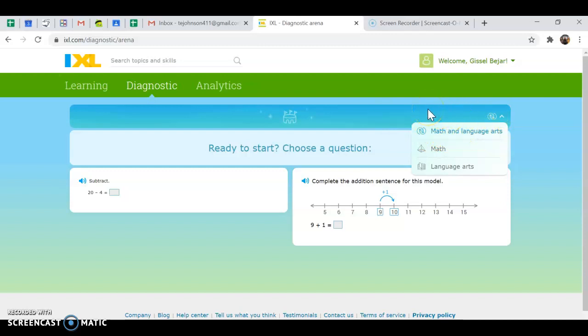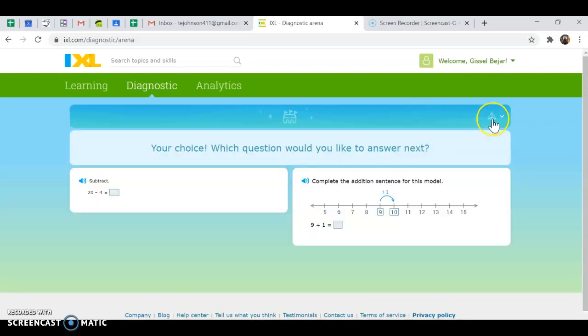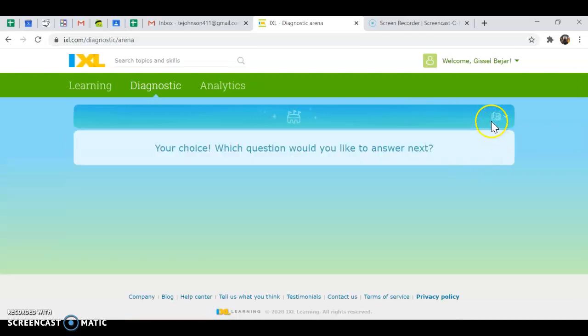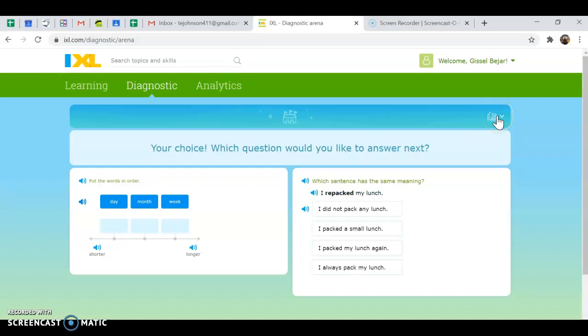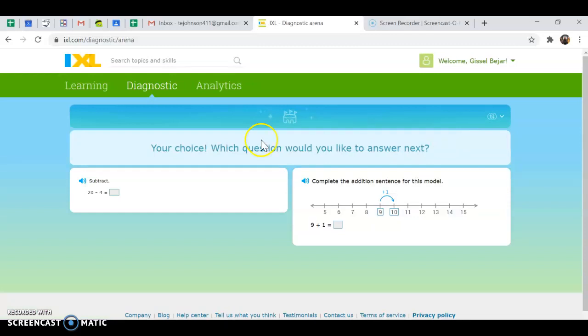If you want to just get the math out of the way, you can switch it to just math or just language arts. And any of them will give you the exact same results. It's just depending on how you would like your student to finish the test. So I'm going to stick with math and language arts just for now to show you what it does.